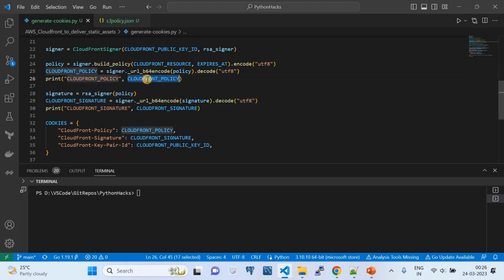Finally, I'm just printing this policy because I need these values to access the content from the browser, because I'm going to hard code them. In the sense, I'm going to manually copy these values and put them in the browser cookies and then try to access the content. That's the reason I'm printing it here. Similarly for the CloudFront signature, right now the CloudFront policy has been retrieved. The CloudFront signature is retrieved in the same fashion, where the signature is being passed here.